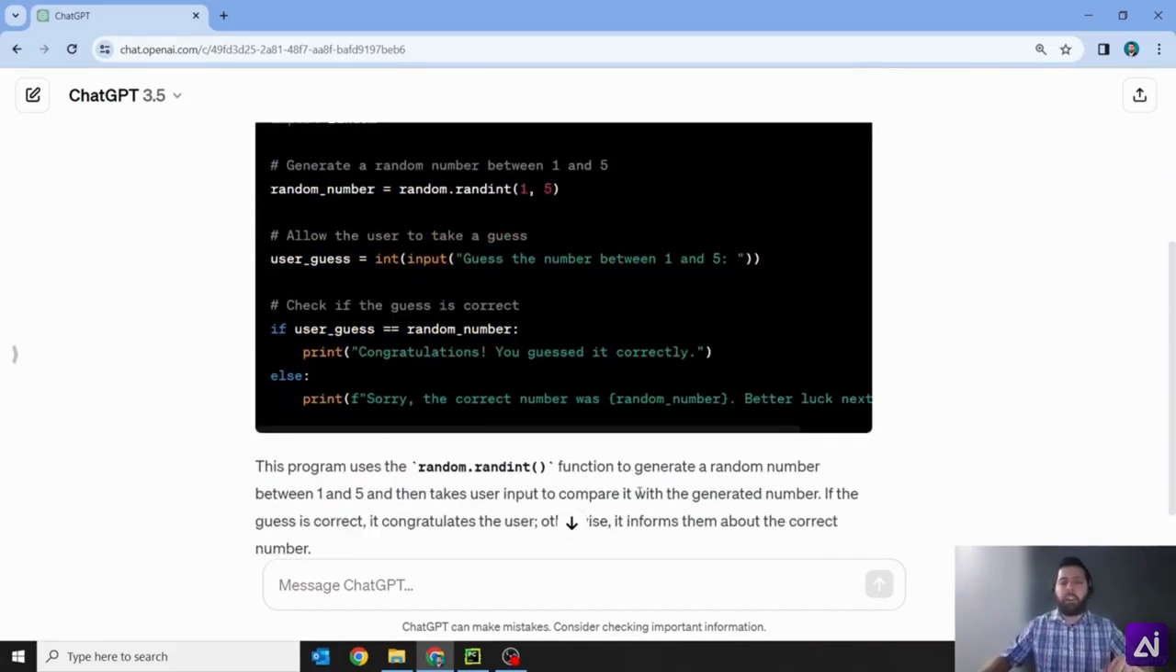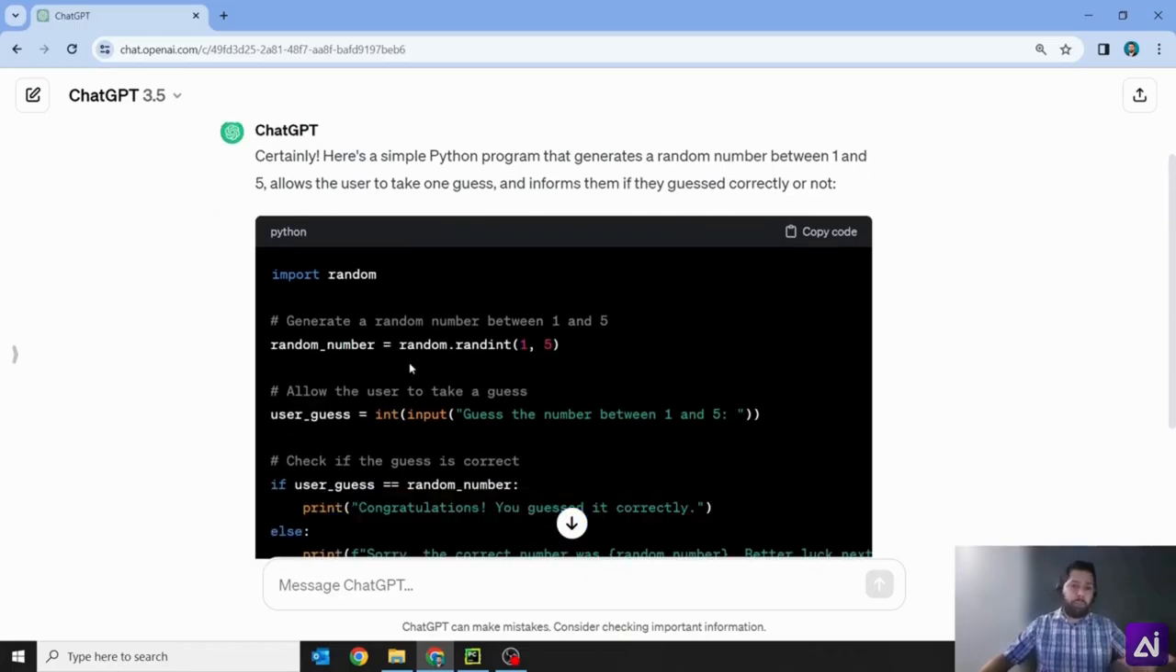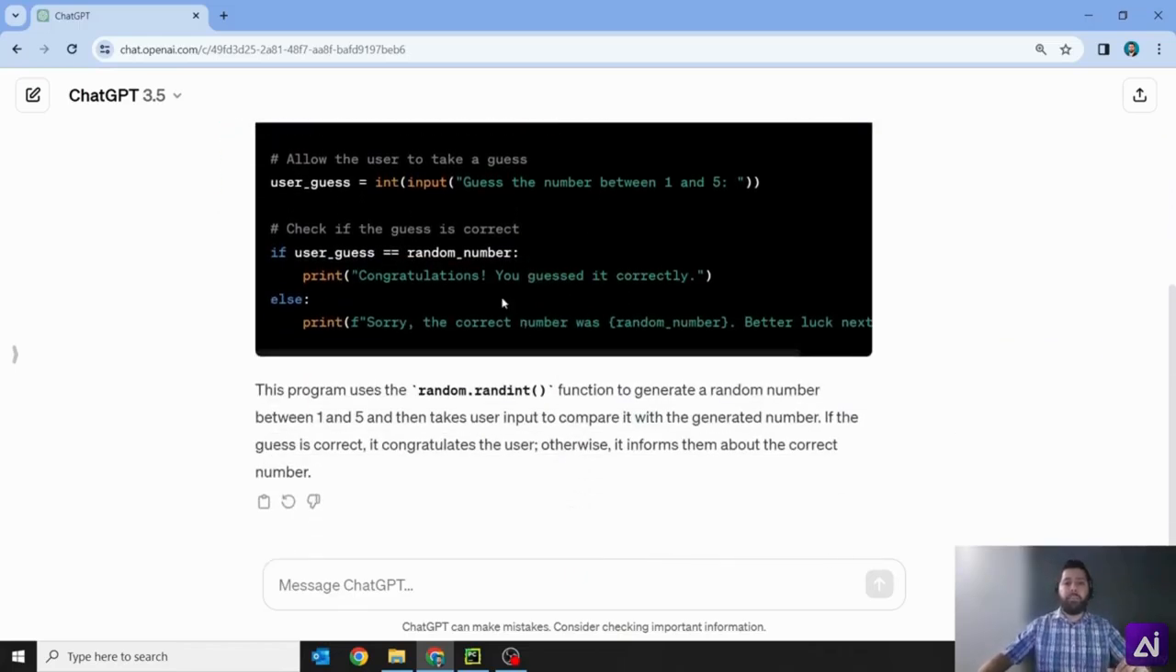So you have to play with it a few times, obviously, to get your desired output. It's part of the game. I just basically created a simple game with the help of AI, right? Random number generator game. Pretty cool, huh?